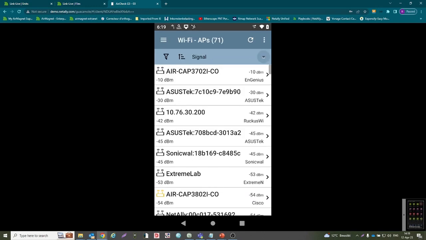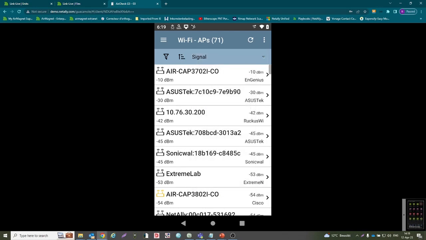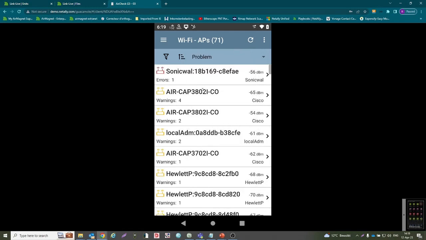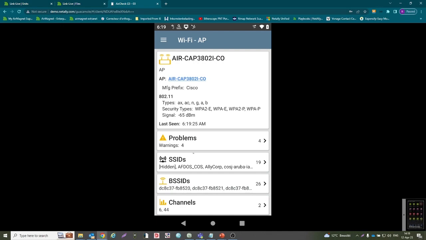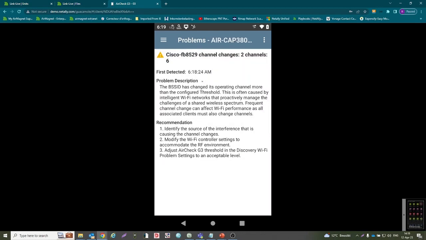On the left-hand side, or right-hand side, you also have the filter. You can actually look per signal. You can look per name, problems. So if you click on that, all the problems will be listed here. So there is error, there is warning, and when those are solved, by the way, they will be shown as resolved. So again, just come here, go to the problem, and there are 4 problems here. So you can actually select the first one on the top here to actually see what is the issue.